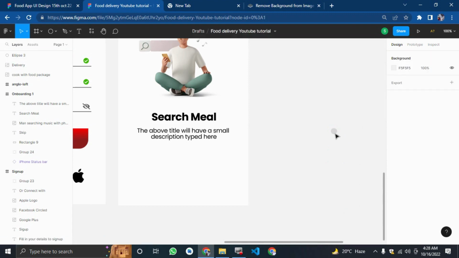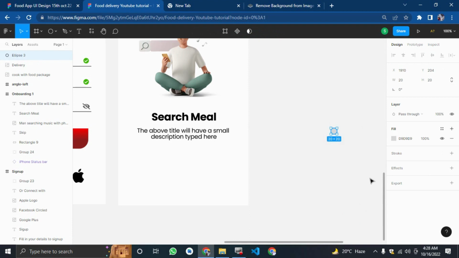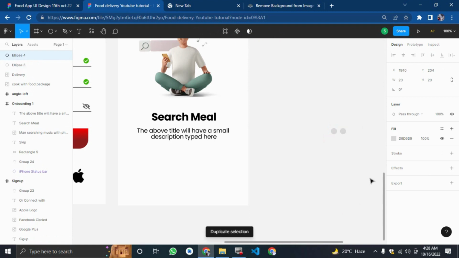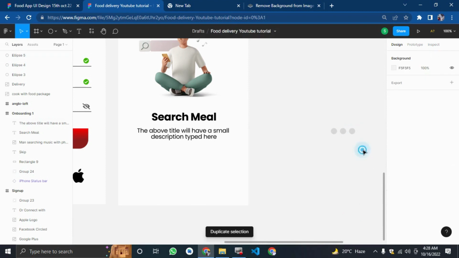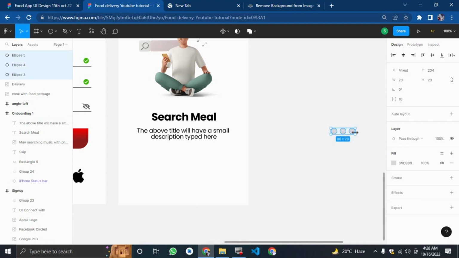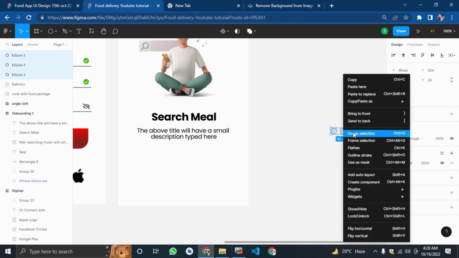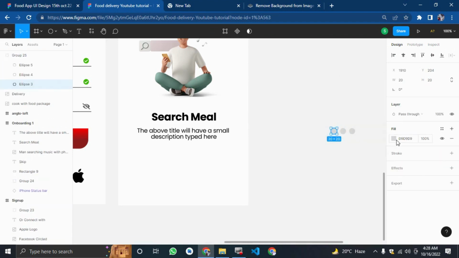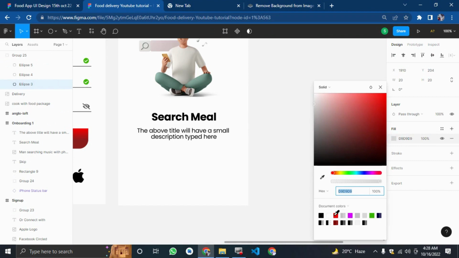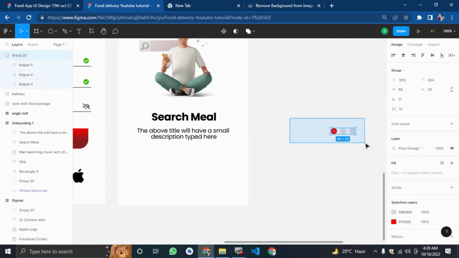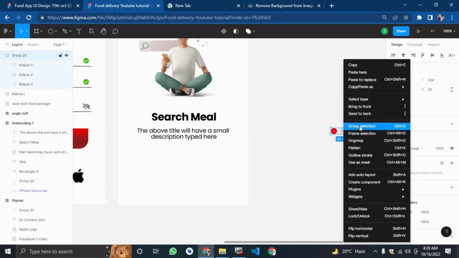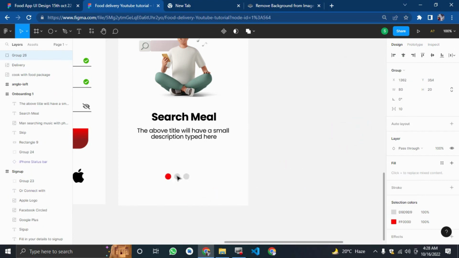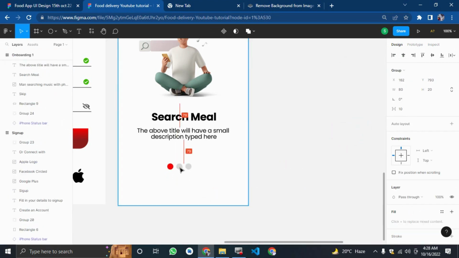Now we can duplicate, Ctrl D, shift to the right, Ctrl D again, and shift to the right. Now we have it. You can ungroup them, Ctrl G, or right click and group. So you click on the first one and change the background to red. Right click and group selection. Then take it to your design area. That is it. Very perfect.